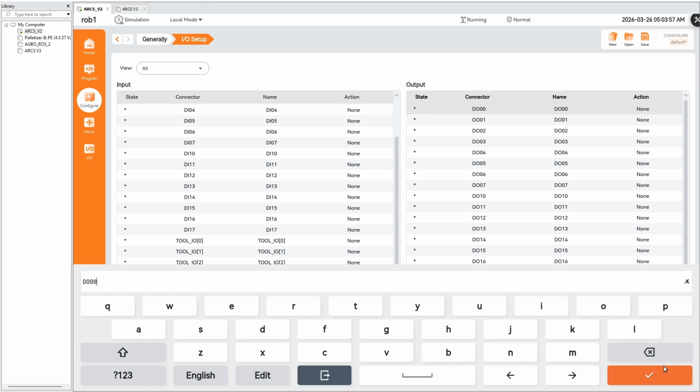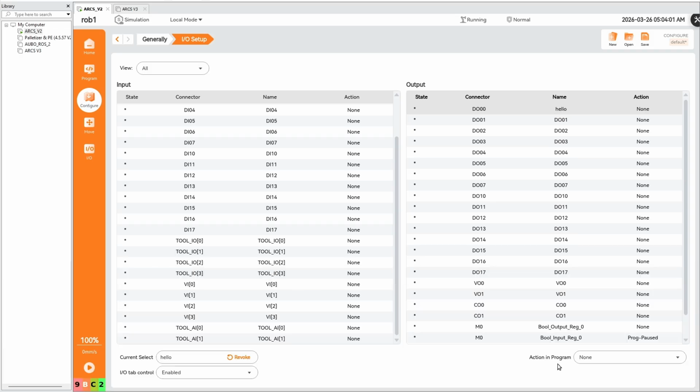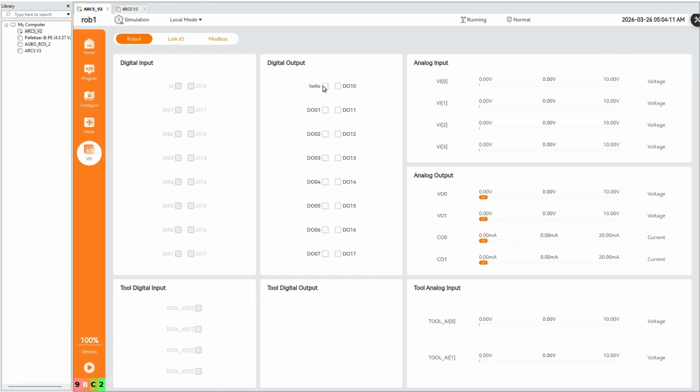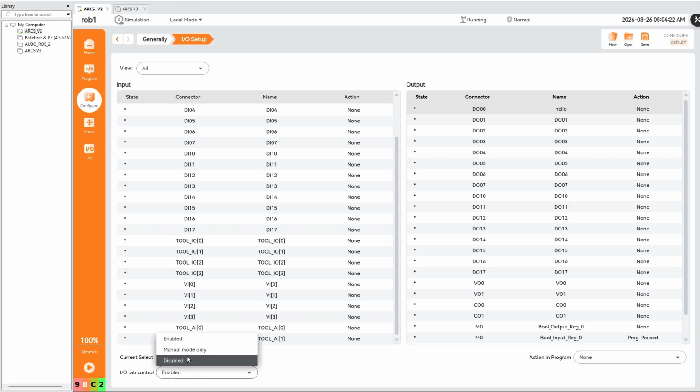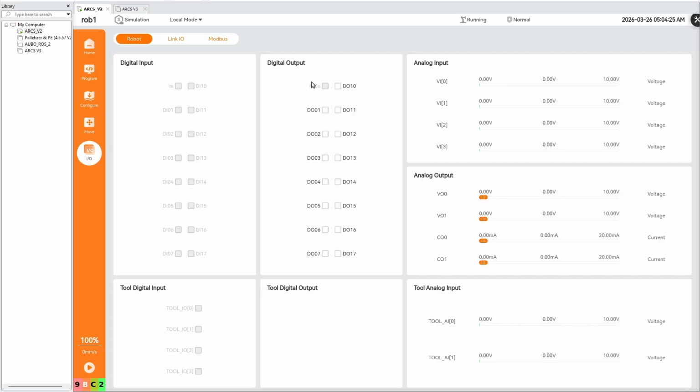For digital output, it's the same. I can change the name. I'll just say hello. I can change whether I can control the digital output using our teach pendant. Right now, if I set it as enable, I'm able to control it in my in-out, and you can see my name has already changed here. So right now you see I can trigger my digital output. But if I set this as disable, then you see I cannot click on it anymore. This is purely controlled by the robot itself.